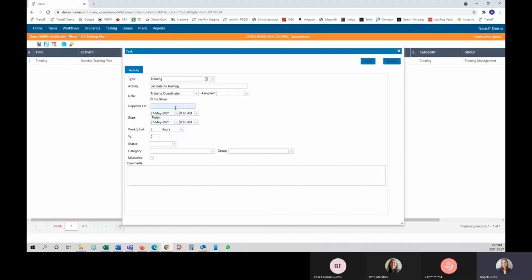And so I do know what the dependency is because it's going to depend on me developing my training plan, but I'm going to leave it blank for here and I'll fill it in on the outside. So I'll say that only takes 5 minutes. And so again, I'm going to select training here and I'll say training here as well.